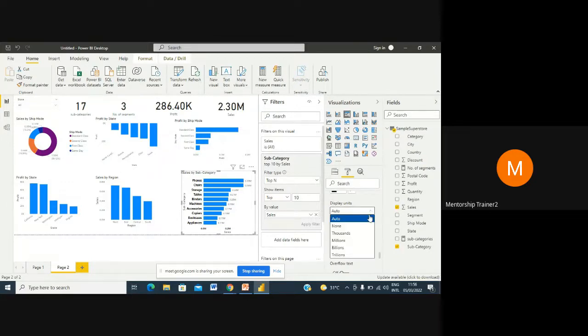Okay. The unit, you want it to come out full, like the unit is coming in millions. I want everything to come out. You click on none. If you want it to come in thousands, you know K means 100,000. So this is where you change the display units.